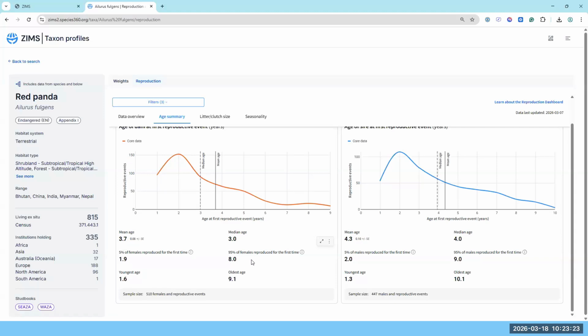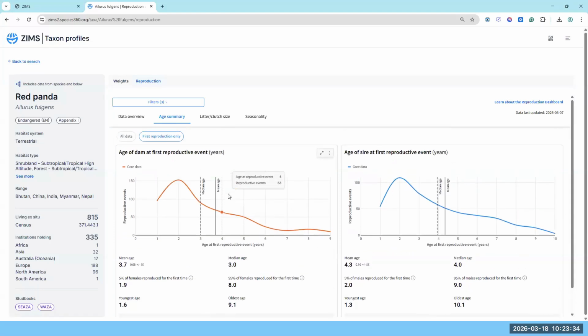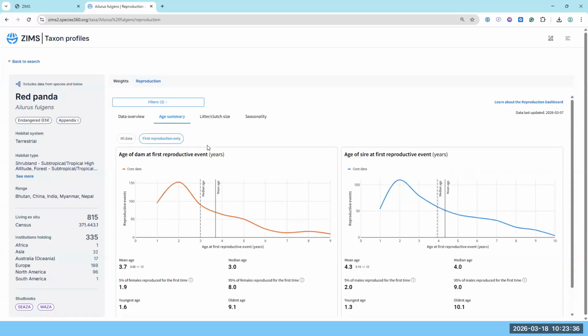So these can just help you answer questions about when should you expect an animal to first breed and is it likely to breed after a certain age. So it can help you with some of your management decisions when you're thinking about the reproductive lifespan or expectations for a species that you hold.